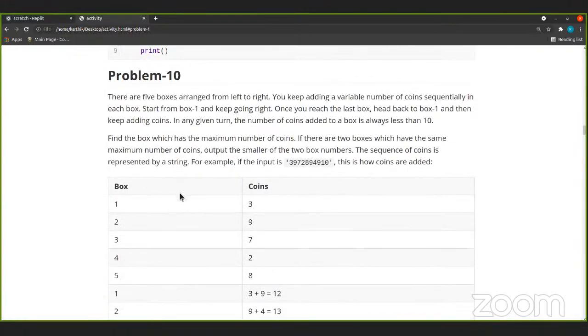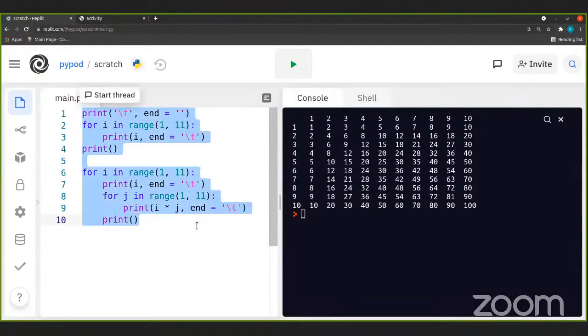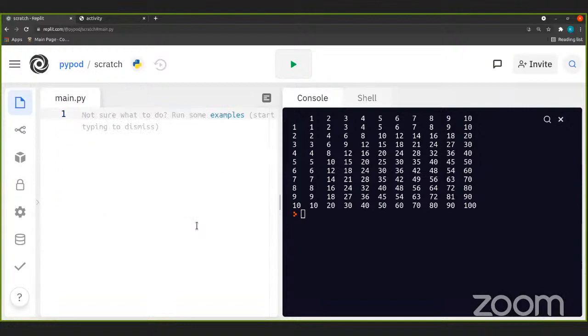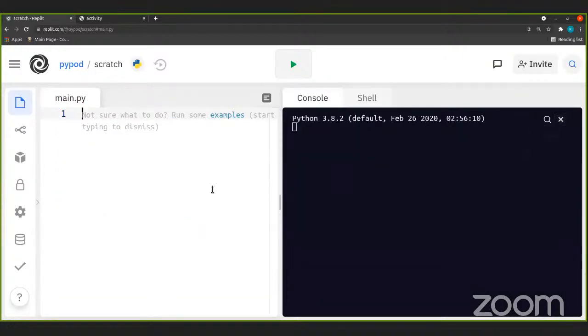So I don't know if you'll be able to finish all 25. Let's see. Okay, so what we are doing in this question is we are adding coins to boxes, box 1 all the way up to box 5, and then we'll cycle back and add coins to the first box. Right, so how are we going to do this? We are going to do this by accepting a string as input. So coins, that will be our input string.